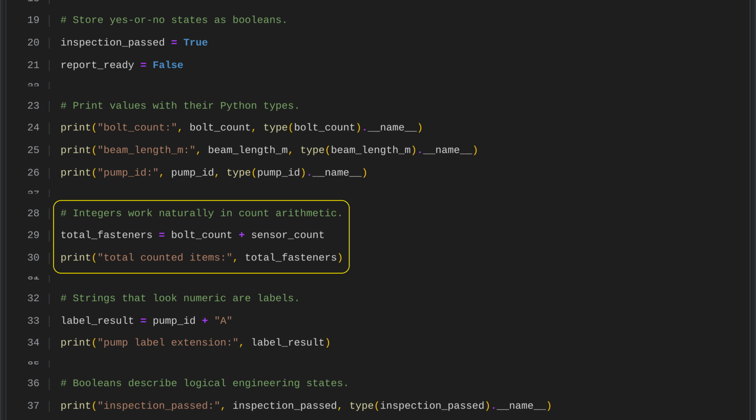The total number of fasteners is found by adding the bolt count and sensor count using simple integer arithmetic. The result is then printed with a clear label so the total counted items can be checked and understood easily.